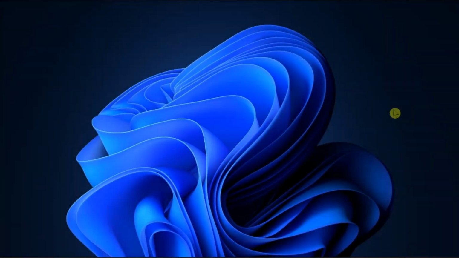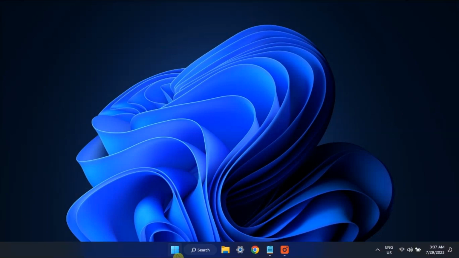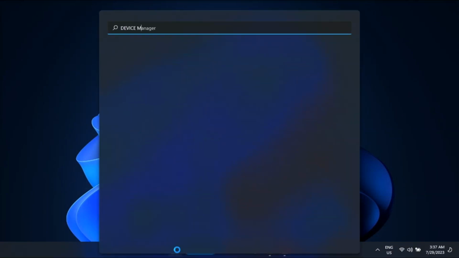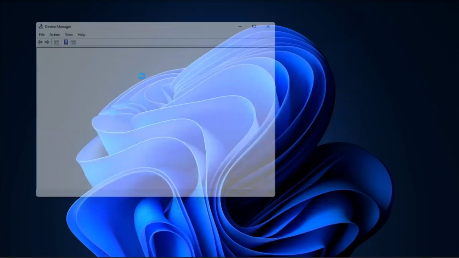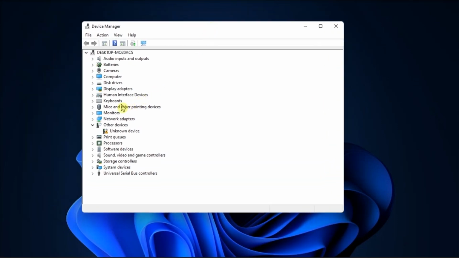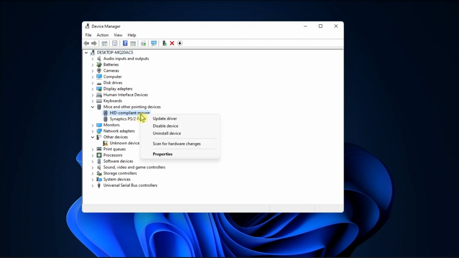But if the issue persists, update and reinstall your mouse driver. Do it by launching the Device Manager. Go to Mice and other pointing devices, right-click on your mouse driver, and select Update driver. Now if your computer still won't detect left mouse clicks, right-click again on your mouse driver, select Uninstall device, restart your computer, and check for the results.